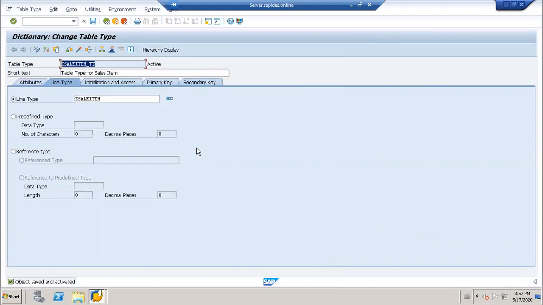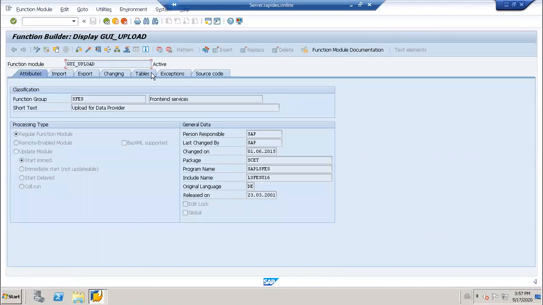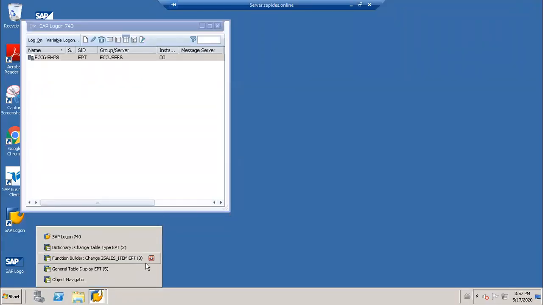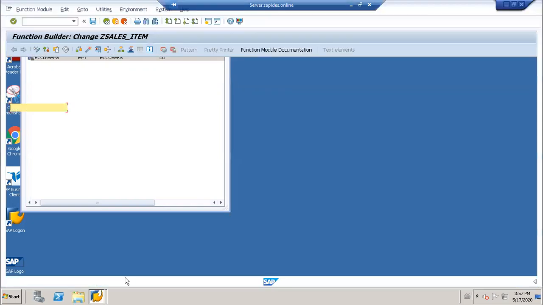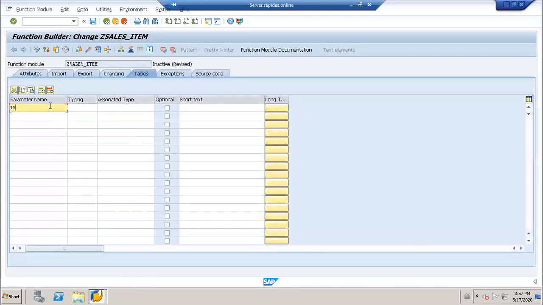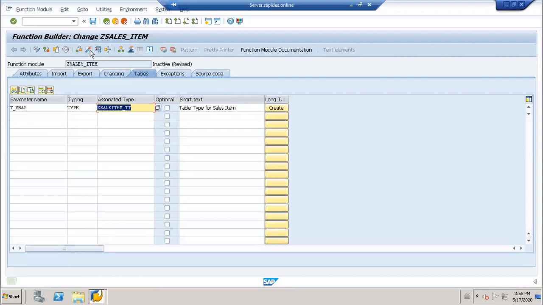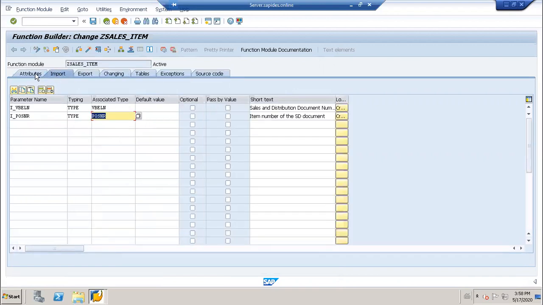Now I'll go to the function module where I created it. Here I will take IT_ or T_VBAP, sorry, VBAP. I'll use type. What is the table type here? Like this. I'll hit enter, double time hit enter. Once I activate, this is accepting.